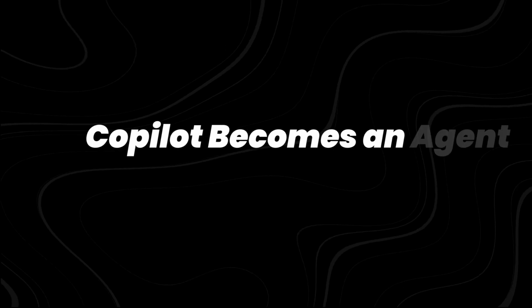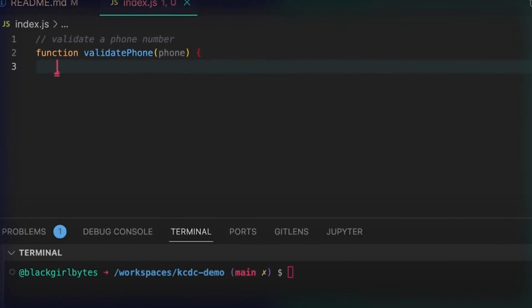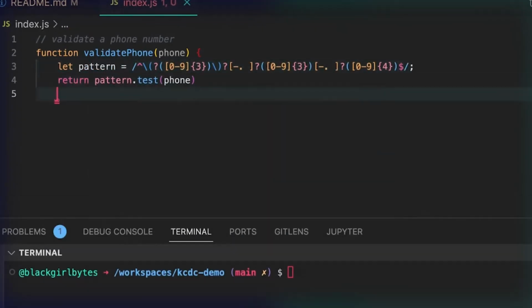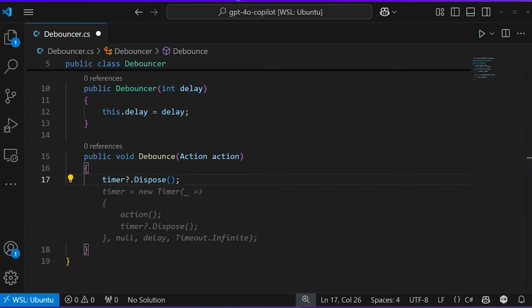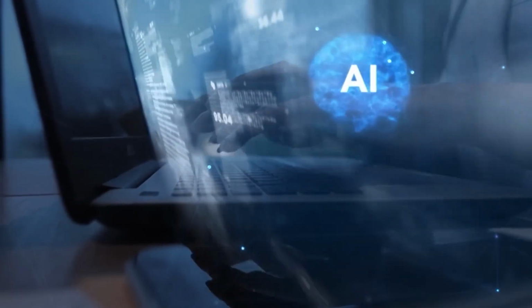Copilot becomes an agent. GitHub Copilot started as a coding companion, an AI tool designed to suggest and complete code within your IDE. It helped speed up development by predicting what you were trying to write. But at every step, it required your input. You had to type, guide, and approve. That's no longer the case.